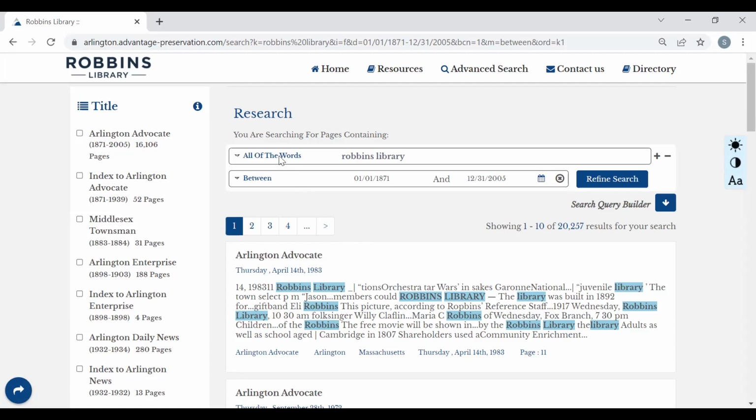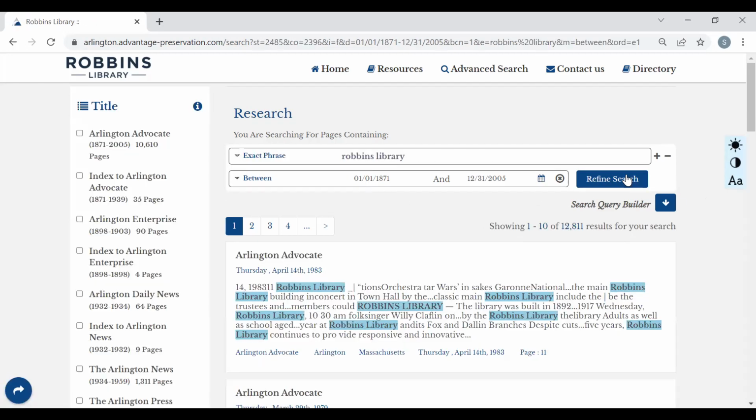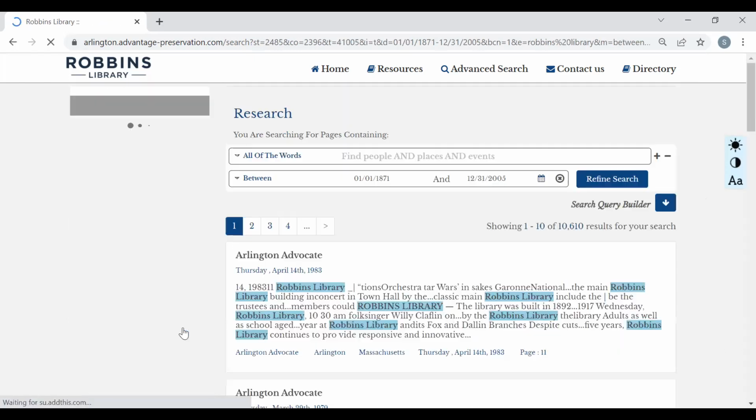If I wanted to make sure only the term Robbins Library instead of all words Robbins and library were used, I can switch to exact phrase and then refine the search. This will reduce our results to 12,811. If I wanted to refine further, like if I just wanted articles from the Arlington Advocate, I can check off the box next to Arlington Advocate, scroll down and click on Filter.